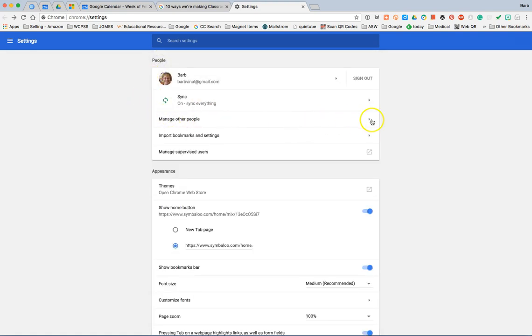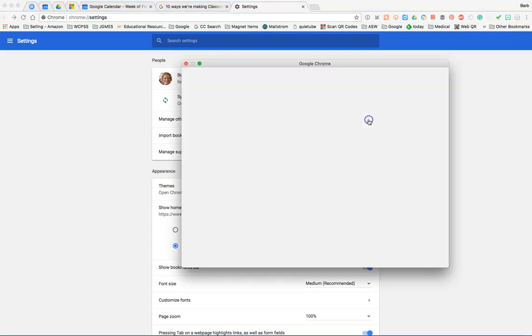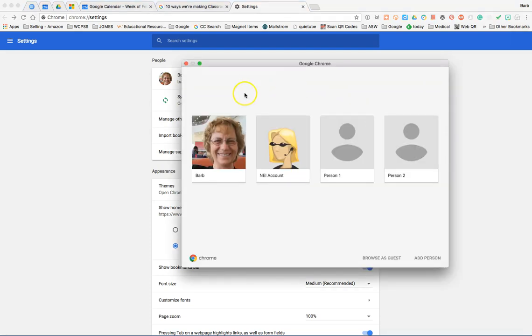Here you can manage other people. I have, for example, 2 accounts, and I can switch between the two. You can add a person to this if you want to set up a different profile for someone else, or if you want to set up, like I use these for a student profile.